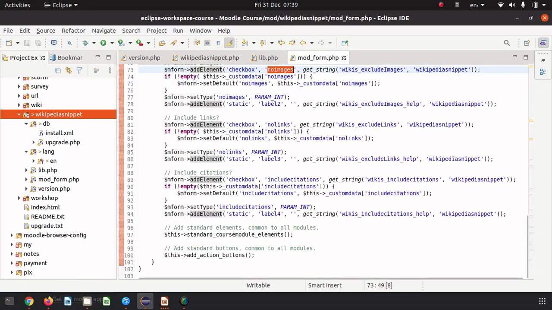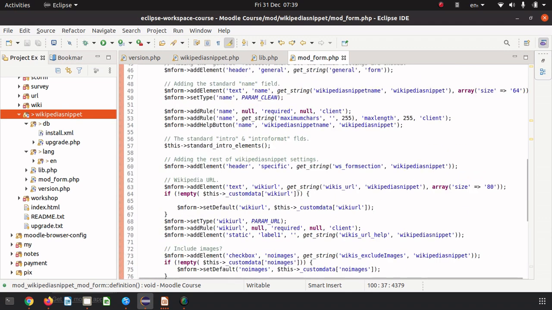Okay, so that's our mod form, and we end it by adding in the standard course module elements and then adding in the standard action buttons. So that's our form.